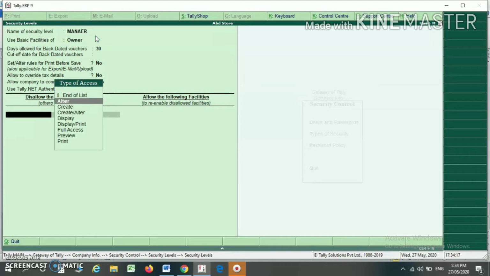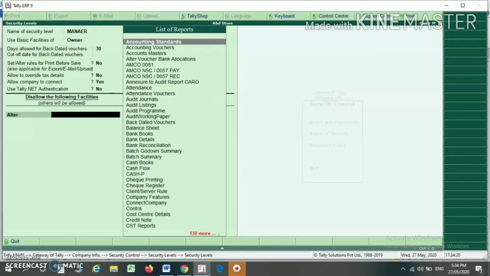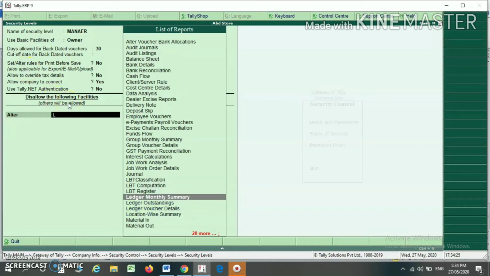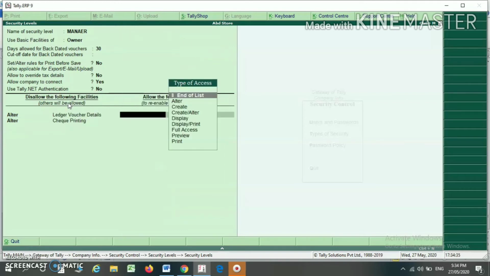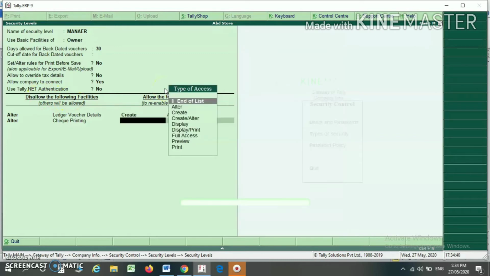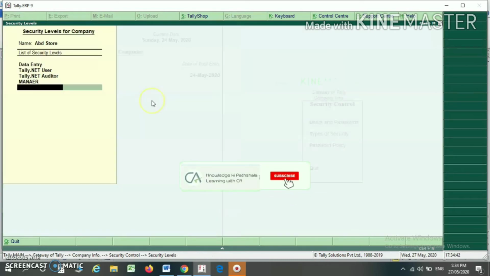Here I can create the default disallow facility. Suppose I want to disallow him the ledger voucher details. I want to disallow something else, for example check printing and so on. So I can disallow here. I can allow him anything as per my requirement. So these are the allowable features. I can also add another security level. This is the default data entry feature. The security level is given by Tally.